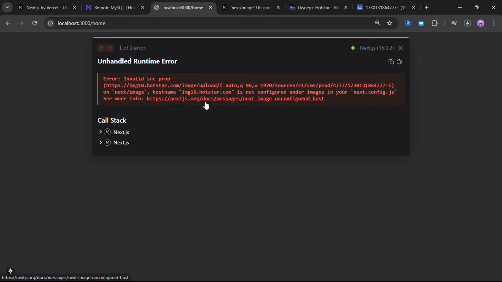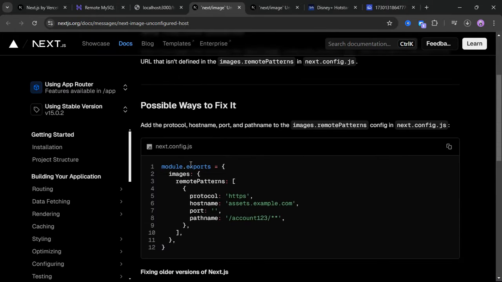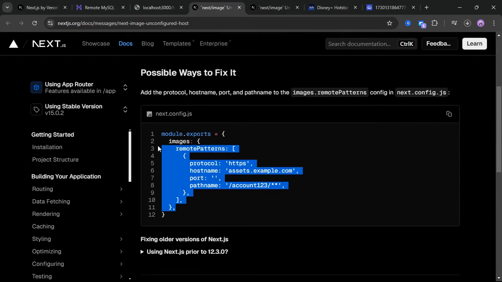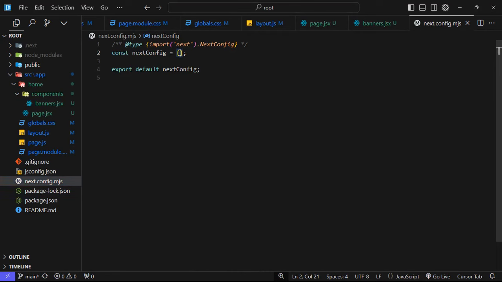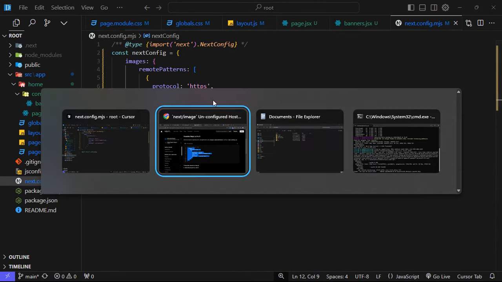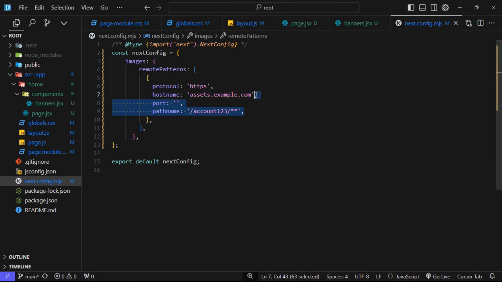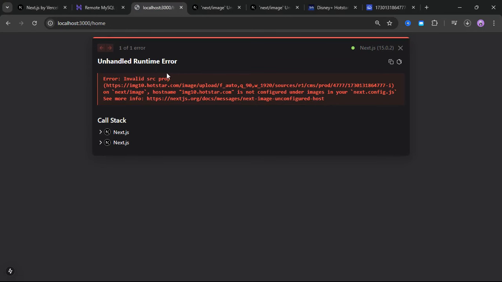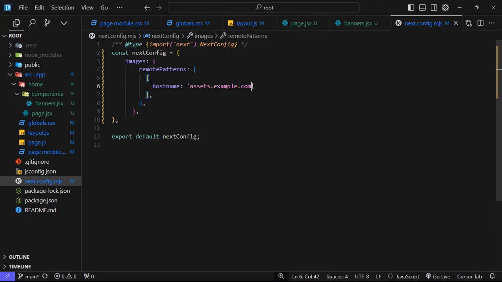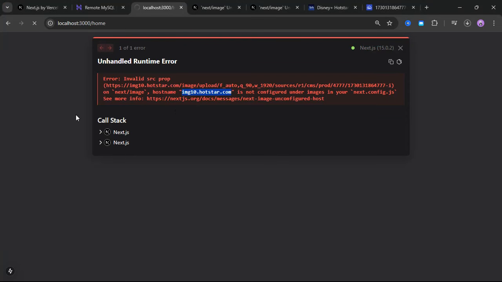So I will go to the official documentation. When you click on the link, you will be redirected here. Copy this, and come back to the next.config.mjs file, and paste it here. Now next, first of all, remove these lines, like 3 lines you can remove from here. Keep only host name. Now copy whatever host name you are getting in the error, and paste it here. Cool, now just refresh the page and the image will be displayed.